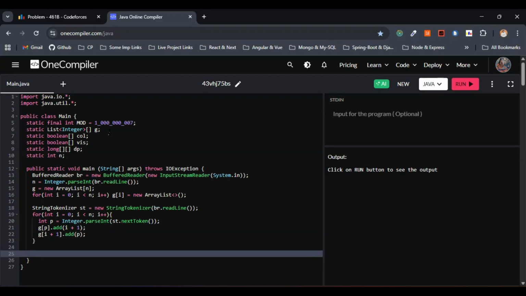Now, after doing this, we have to read the colors, right? So x_i here, in simple terms: if it is 1, then it is black, and if it is 0, then it is white. I'll be considering this. So just try to understand this: we are reading the colors now.